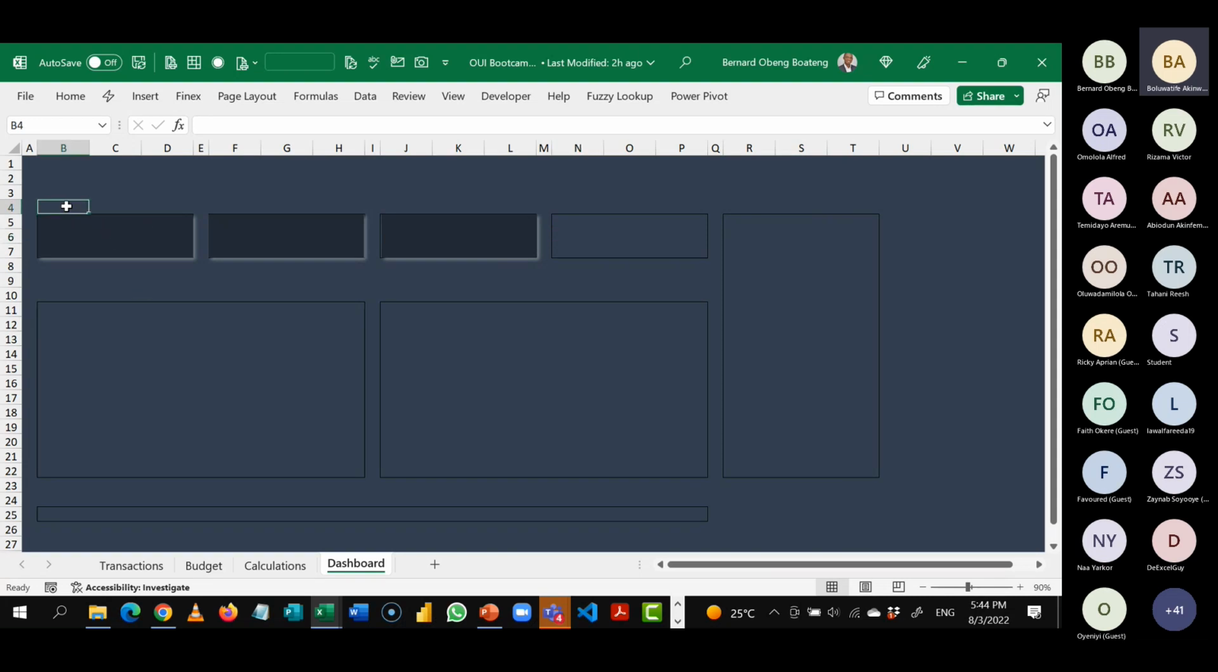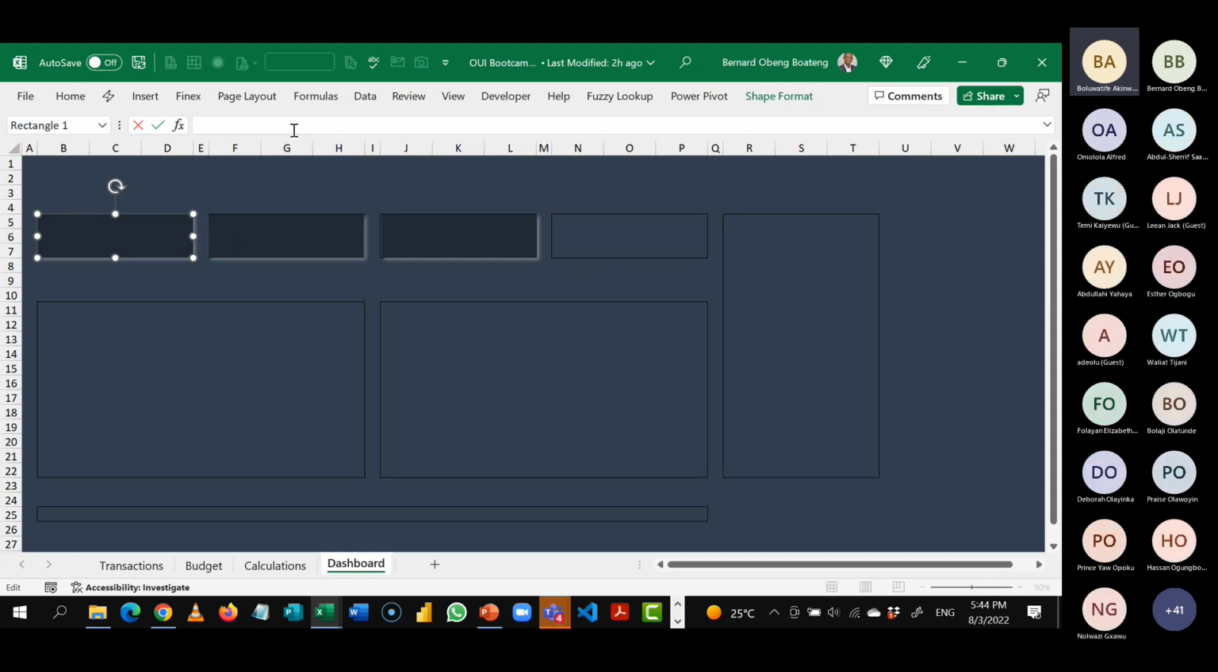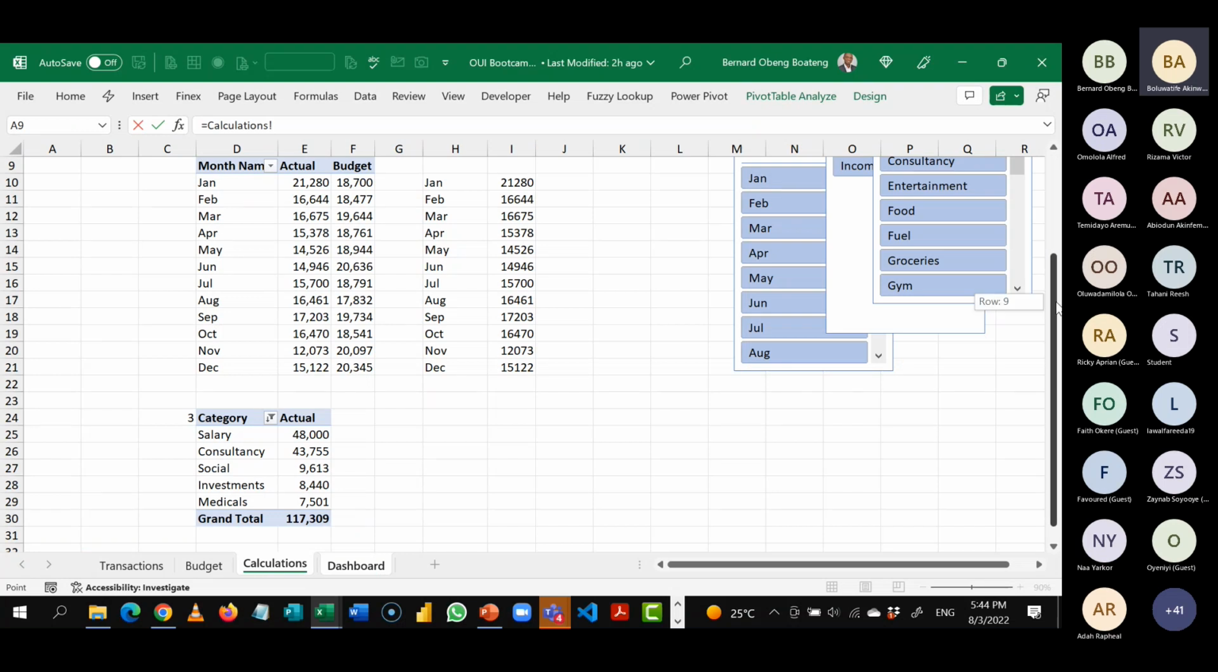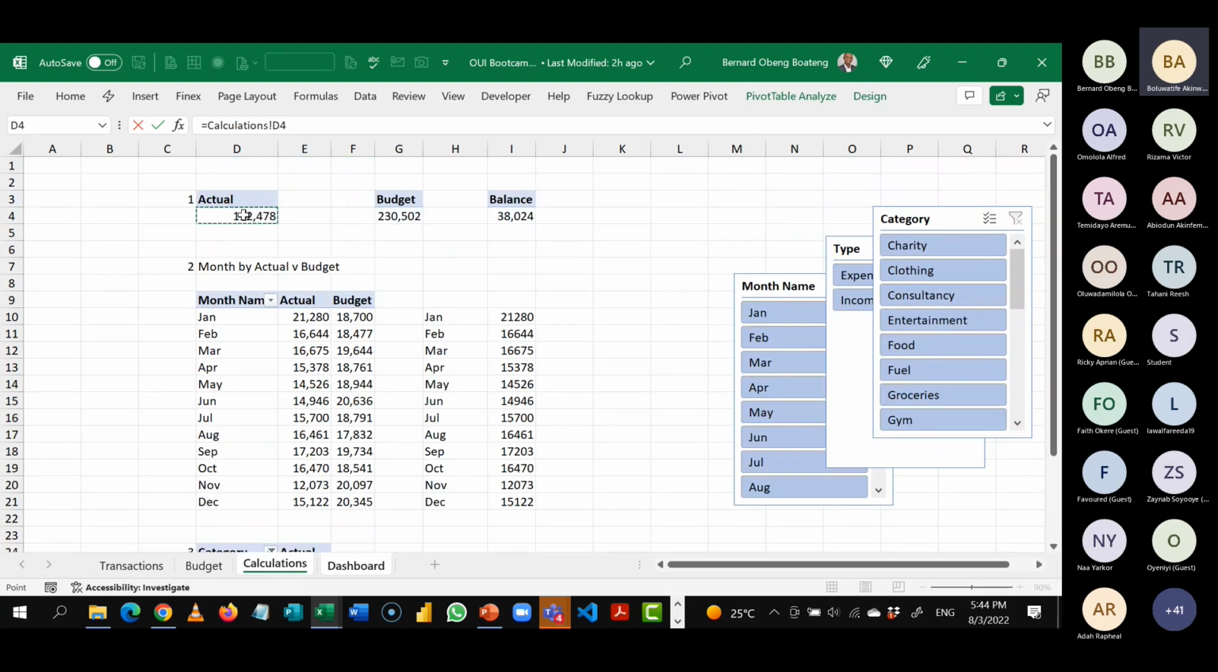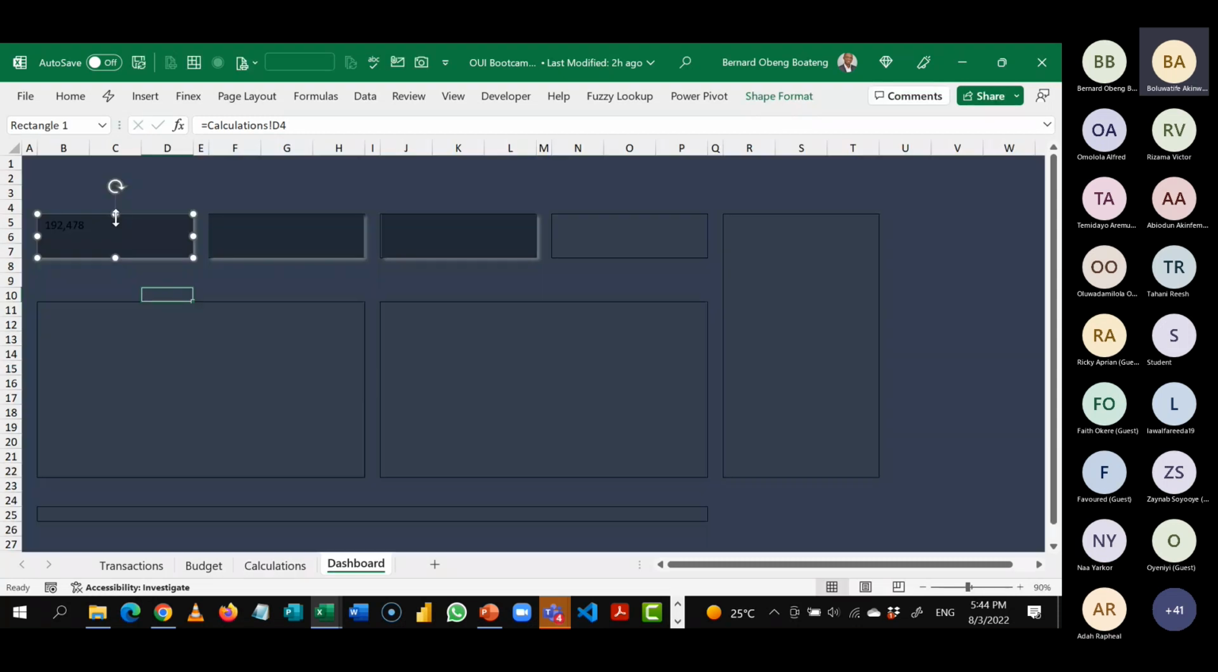So to insert a number in a shape, this is the process. You select the shape, then you click in the formula bar, right? When you click in the formula bar, you put in an equal sign, and then you come to where your calculations are, and you fetch the number. So I'll just select this, and then I'll press Enter. So that's how you put it in the shape. It's linked to that cell. So it's here, but it's black on black, so you can't see it.